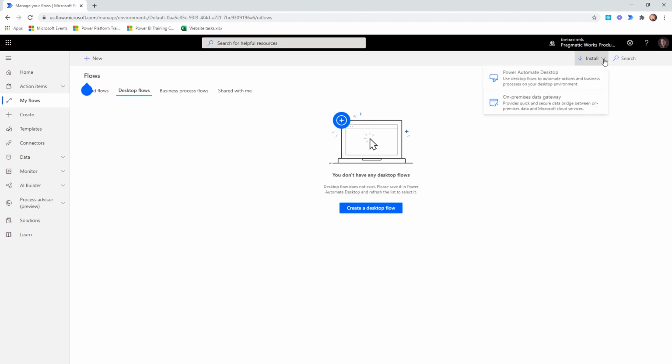You'll also see in the top right here where you can install the Power Automate desktop. The other thing that you'll eventually need, we're not going to cover this in this video, is something called the on-premises data gateway, and that creates the secure bridge between your machine that's running these applications and the cloud service, that being Power Automate. Okay, so eventually we'll talk more about the on-premises data gateway, but for today we're going to be focused on the Power Automate desktop.